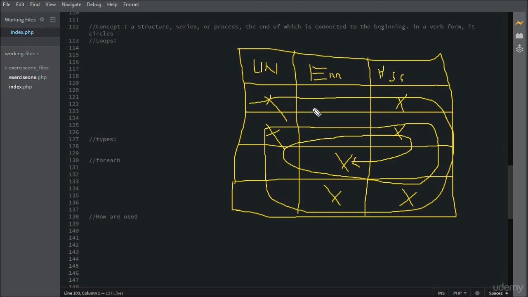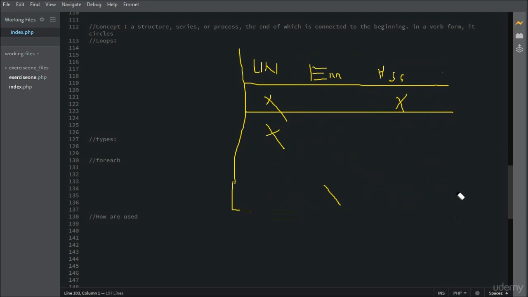So basically you're going to be using loops to loop through your information, your data, so that you can perform certain tasks with it, right? So that is basically the concept of what a loop is.